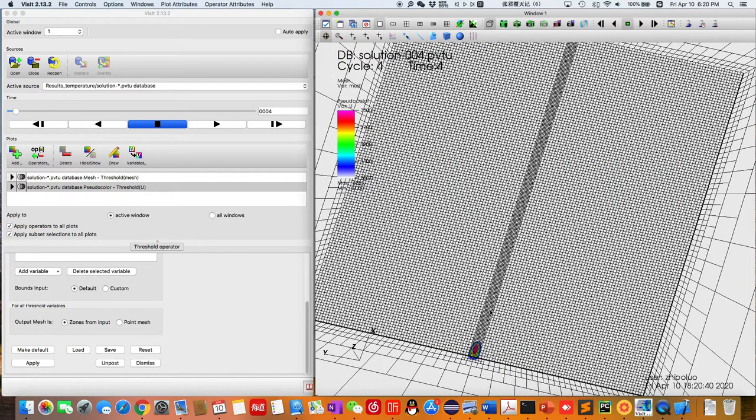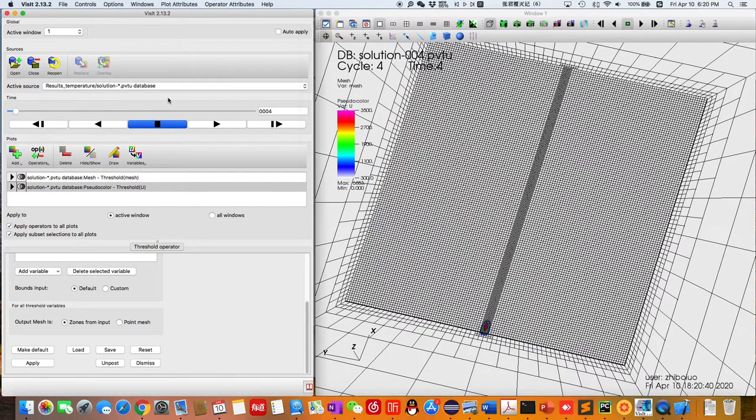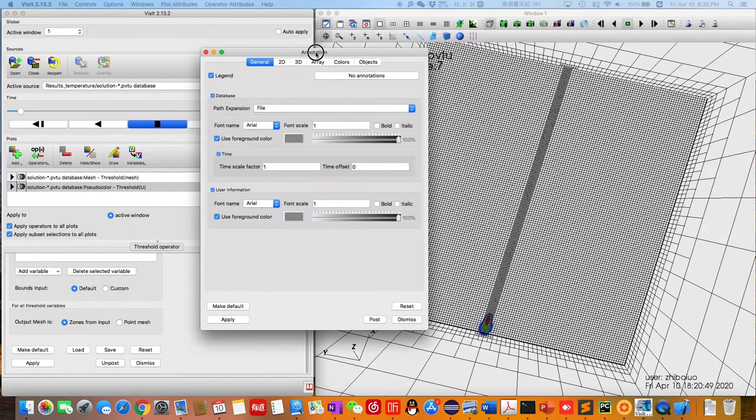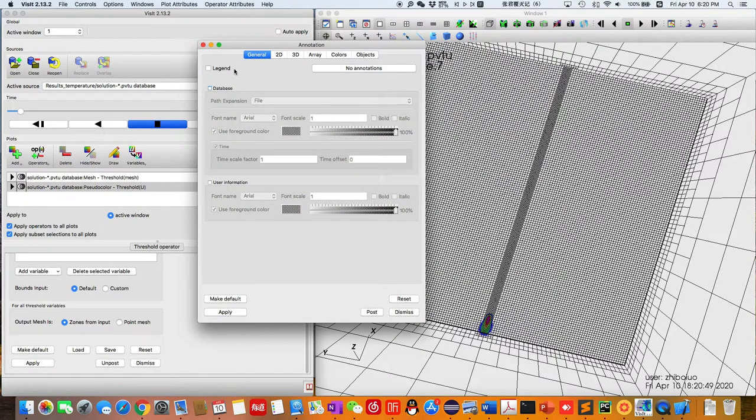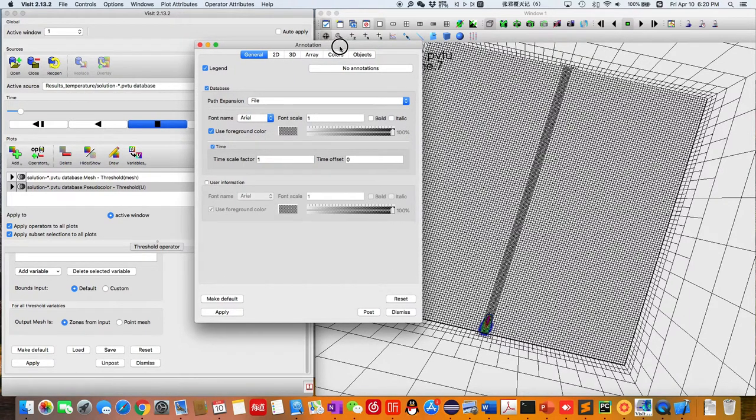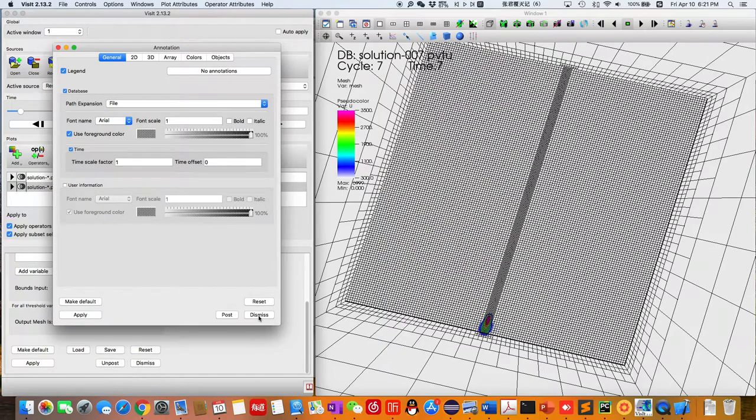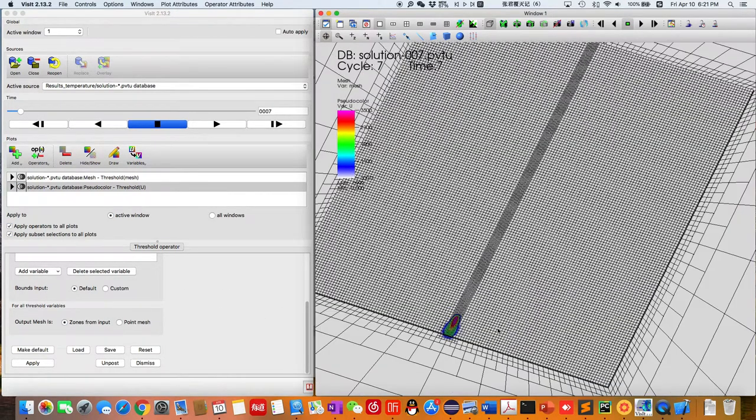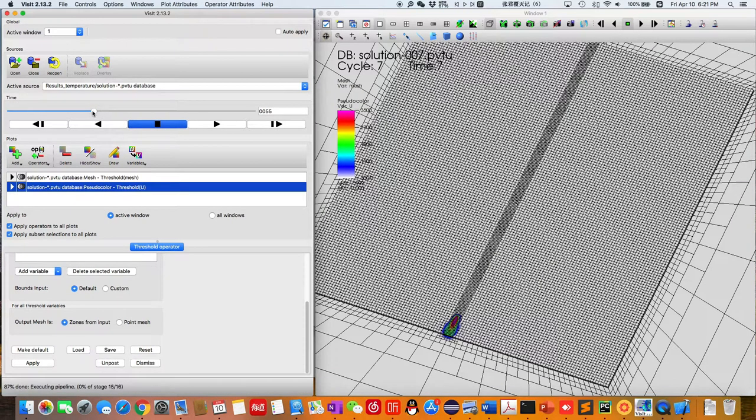And here we can also make some other settings to make this window look more concise. Apply. Close it. So this window presents the temperature solution at different time steps.